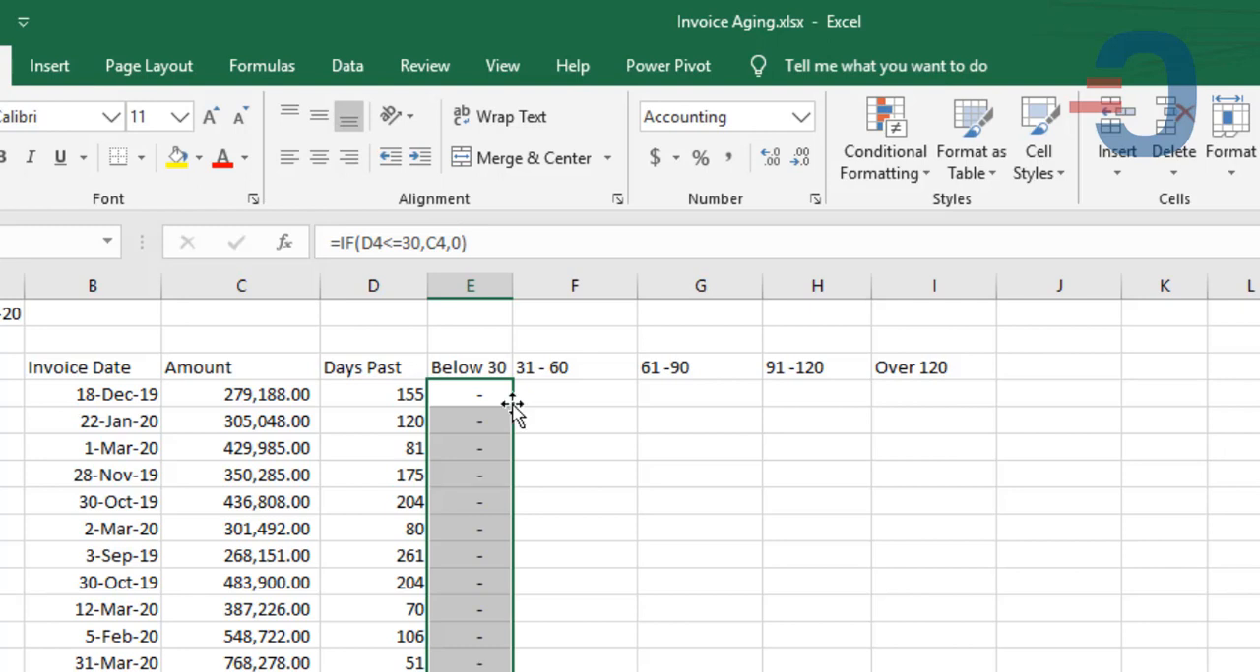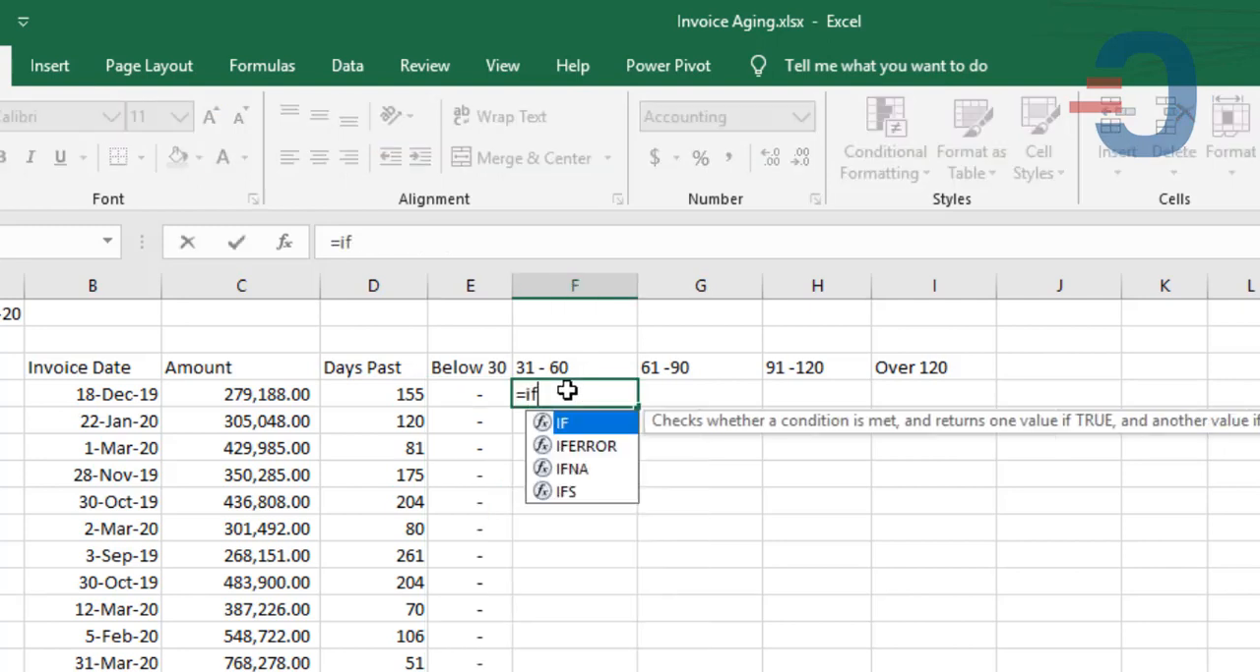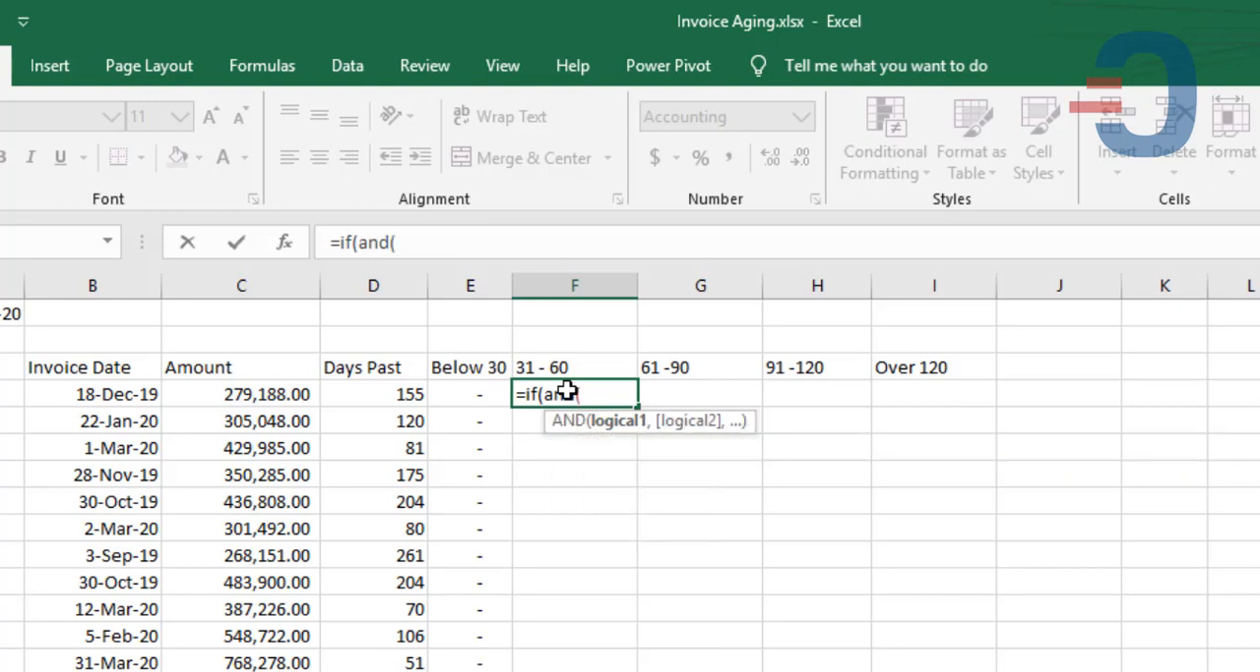The next is to use a combination of IF and AND function, because the IF alone does not give us the option of inputting multiple logical tests. So the first logical test is to evaluate whether this number of days is greater than 30 and the number of days passed is less or equals to 60. If the two conditions are met, then I'll bring in the invoice amount. Otherwise, value if false, I bring in 0. Then I copy this downwards.